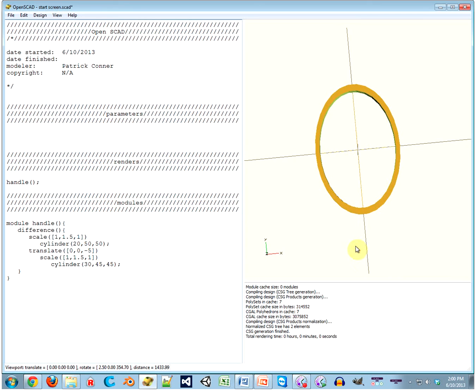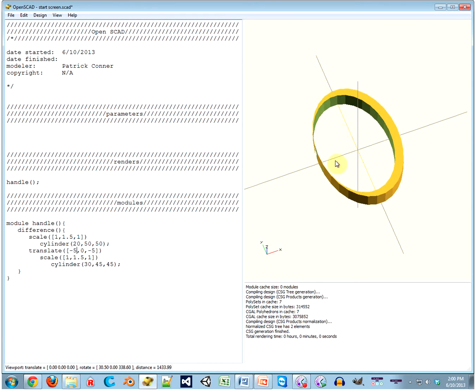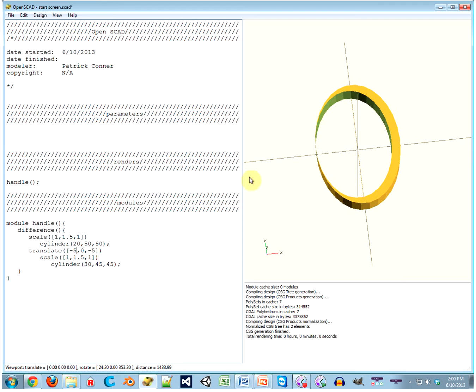Doesn't have much of a taper to it. Wonder, translate it over on the X a little. Let's try that. -10, -5. That looks pretty good, huh? Of course, we gotta cut off all this extra we don't want.